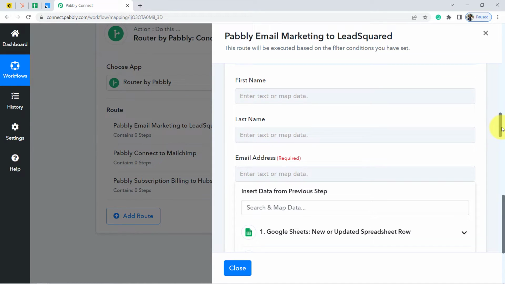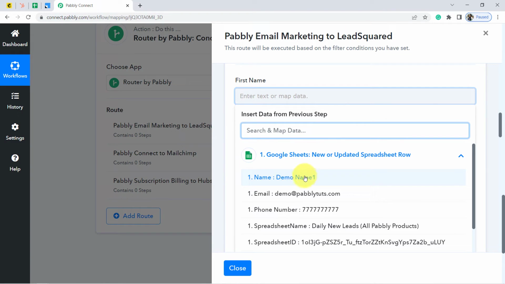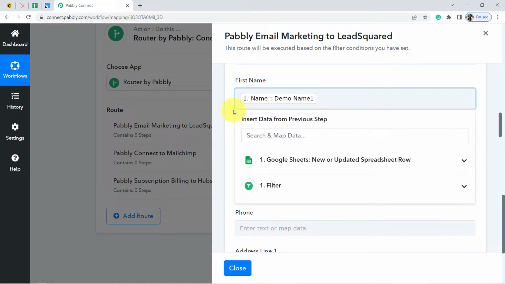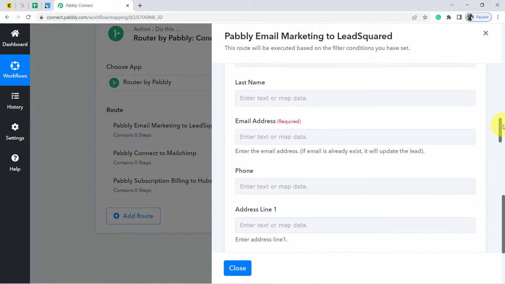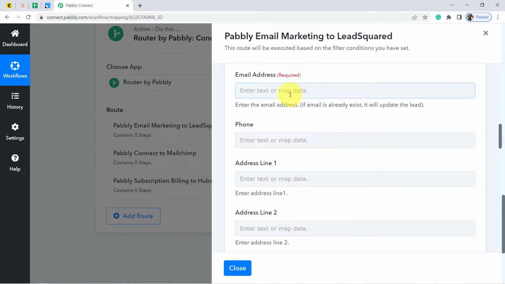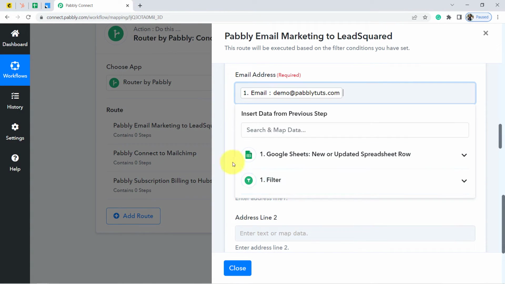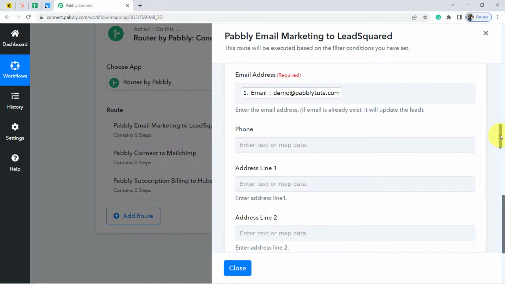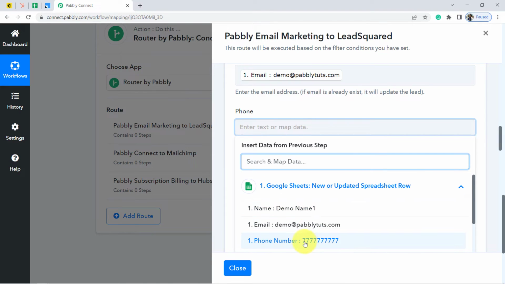Let's fill the fields one by one. It is asking for the first name and last name, so let me map the full name here. And this is the same data which I have received from the trigger step, basically from the Google Sheet, which I am mapping from the drop down. This is the same data. And in email address, let's map the same which I have received from the trigger step. And in the phone number also, I am going to map the same.